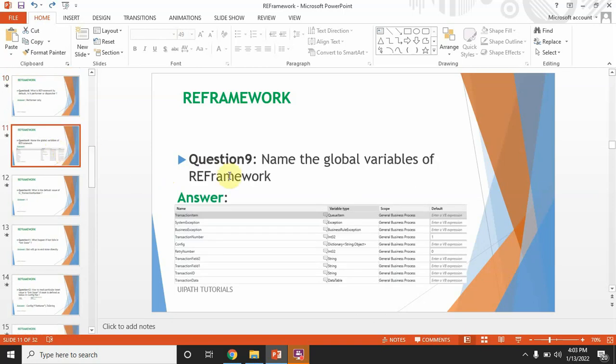Next, name the global variables of REFramework. So these are the global variables of REFramework: transaction item, system exception, business exception, transaction number, config, retry number, transaction field 2, transaction field 1, transaction ID, transaction data.